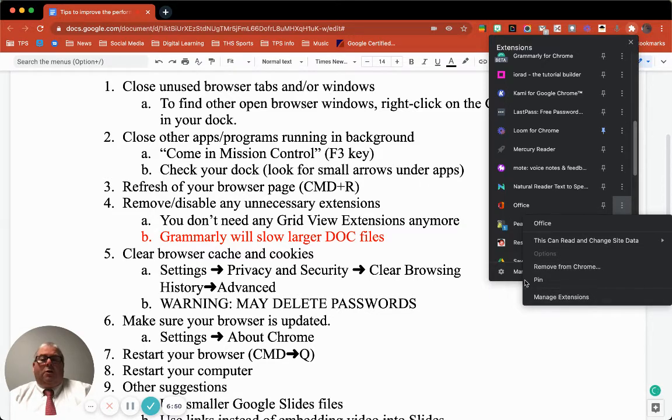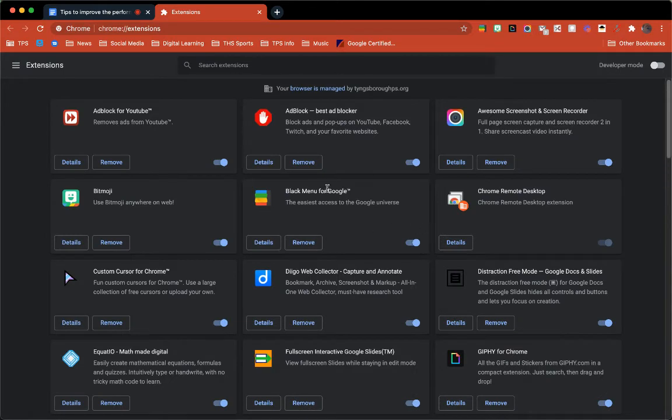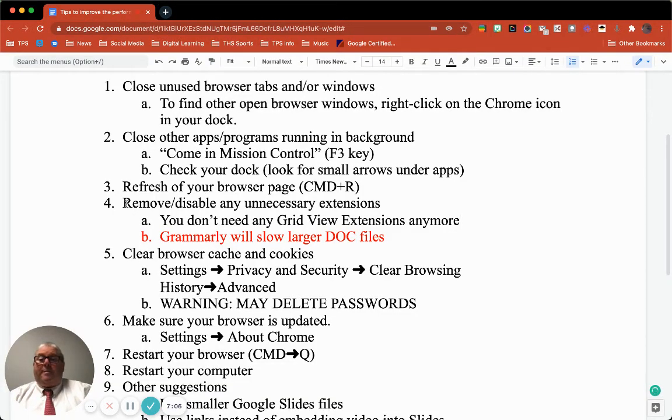You can also go through Manage Extensions, which opens up another tab, and you can turn them off temporarily. Maybe you want to see if that's what's causing the problem, but you don't want to remove it totally from Chrome. That's fine. So that's item 4, remove or disable any unnecessary extensions. I know some of the functionality is nice, but if it's interfering with the bigger picture, you may have to do without it.